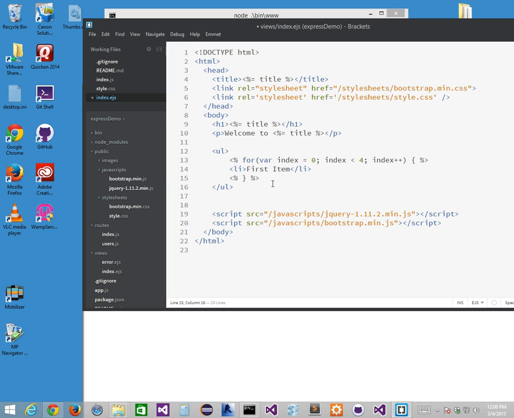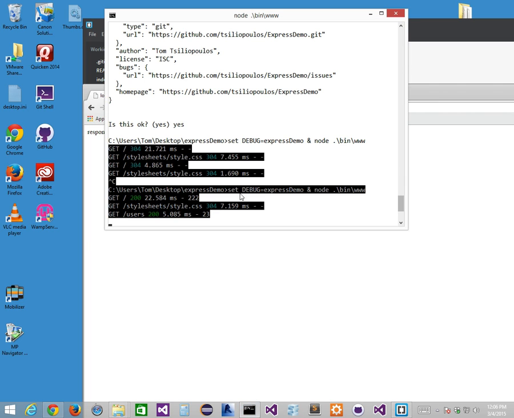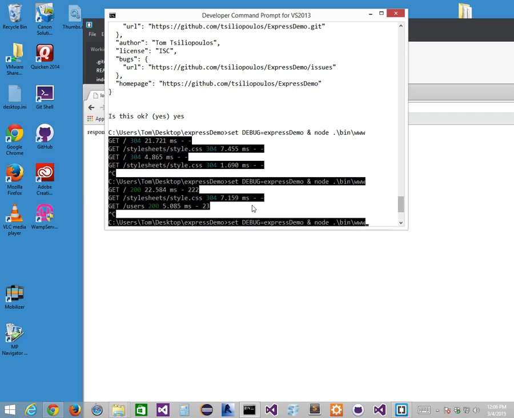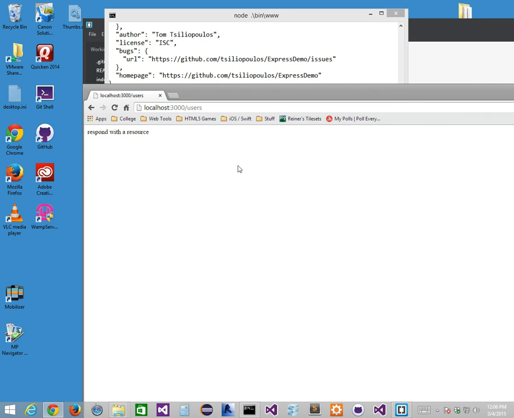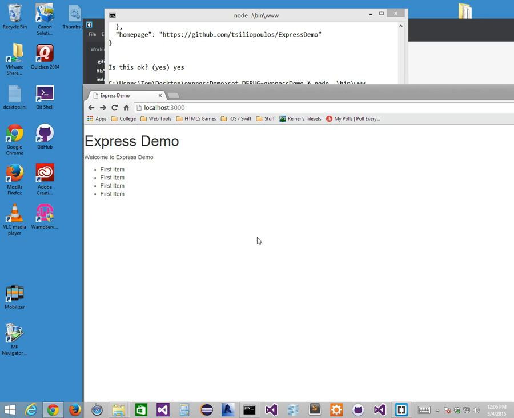So let's see what this does when I generate my EJS file. I'm going to save. Now, I have to regenerate my server for a second, so let me make some server changes too. So Control-C, move up, enter. And when I go back here, I'm going to go back to localhost 3000 and refresh. And now I got first item, first item, first item.